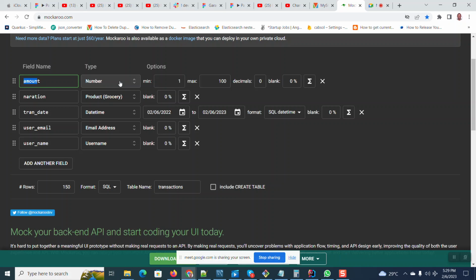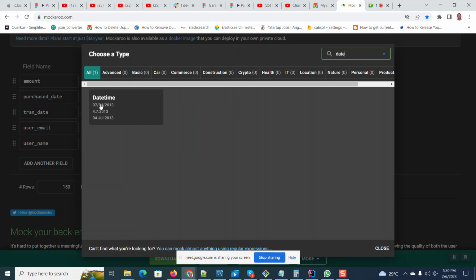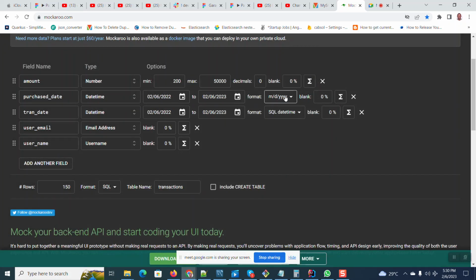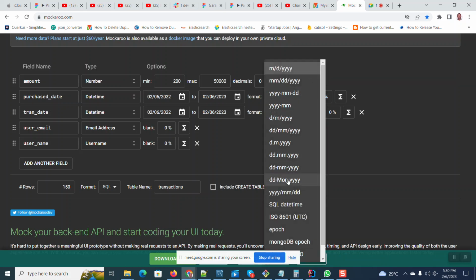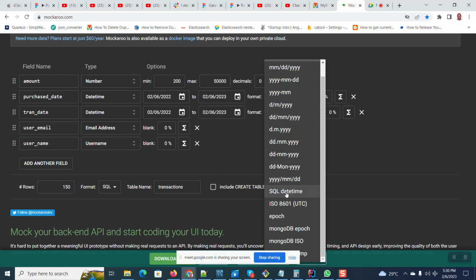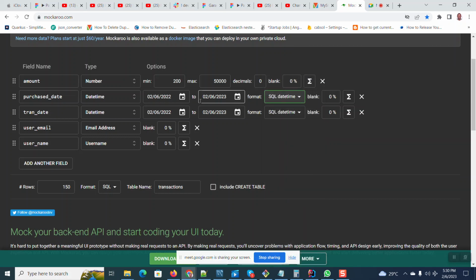Let's say from between 100 and 200 to 50,000. Let's say purchase date, and let's choose the format. This one now put date time. It's supposed to be date. Can't we just choose a normal date?